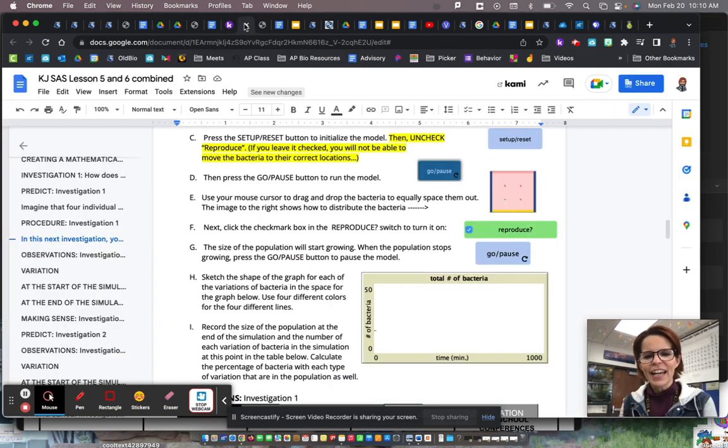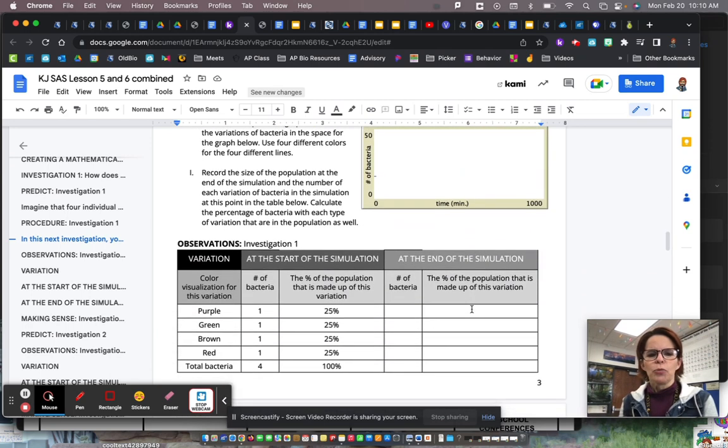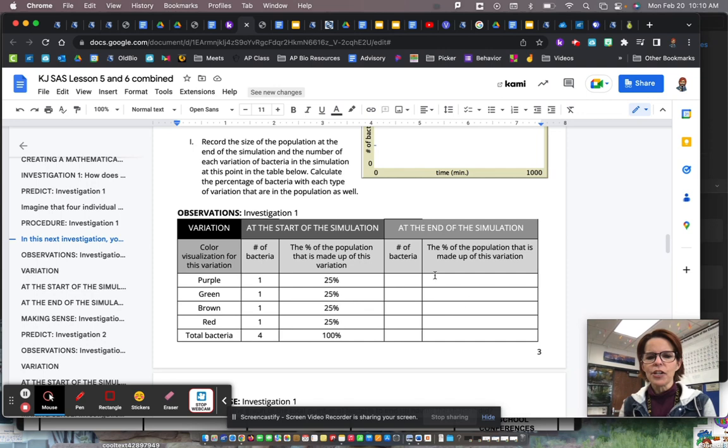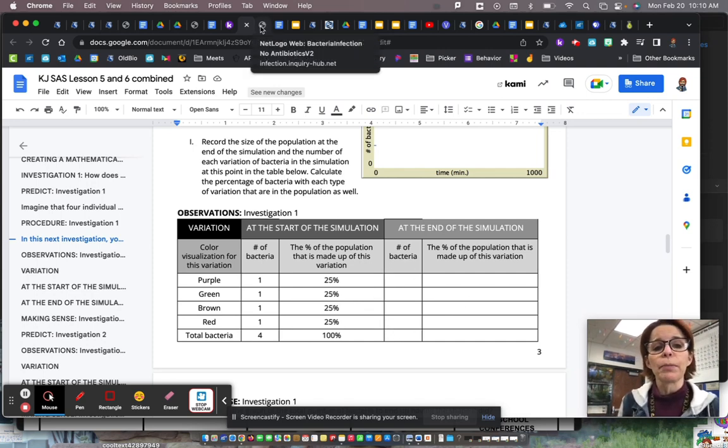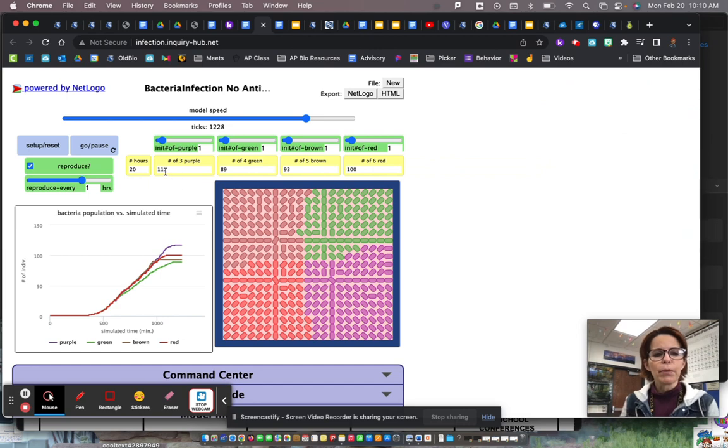So you need to sketch that graph right here on your paper. And then it says record the size of the population, and we're going to put that right here. So I'll read them to you while you fill in your paper. The number of purple was 117. So fill that in on the data table. The number of green was 89. The number of brown was 93. And the number of red was 100.